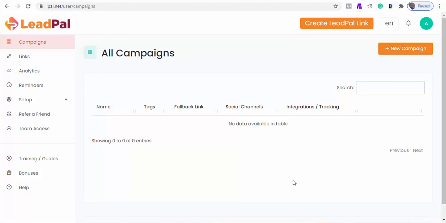Now, let me work you through the app and its amazing features. When you're logged into the Leadpal app, you'll be able to create a campaign and also link this campaign to a Leadpal link or URL. Click here to start creating your new campaign, or click on Campaign here to get started. Next is to create or generate your Leadpal link.